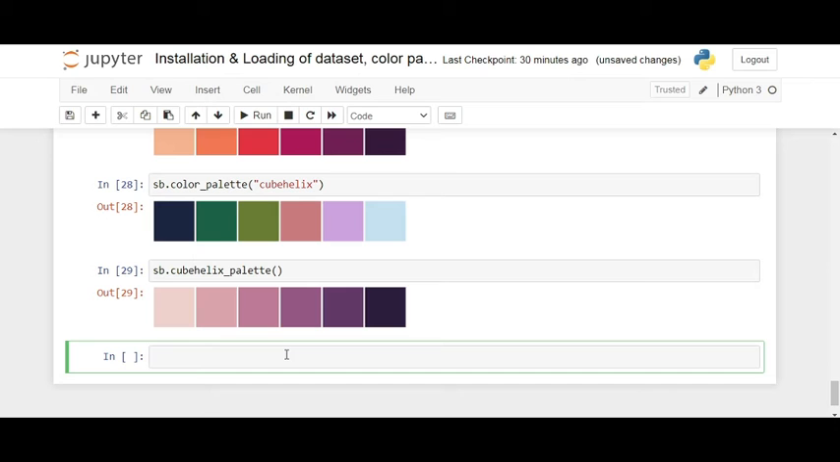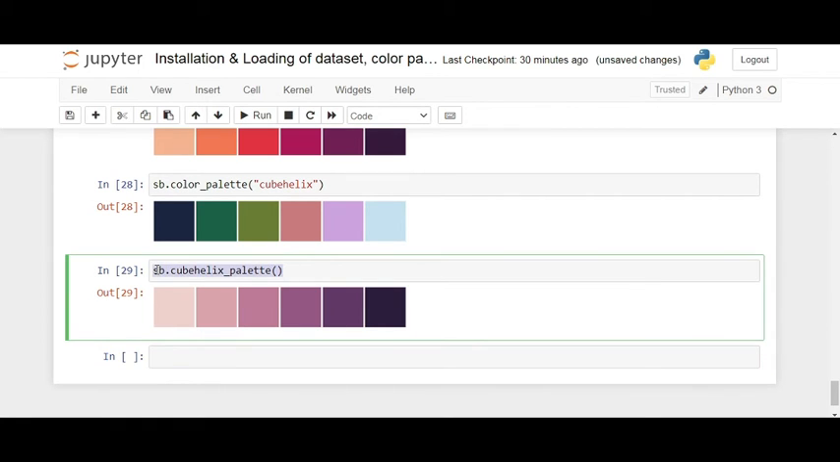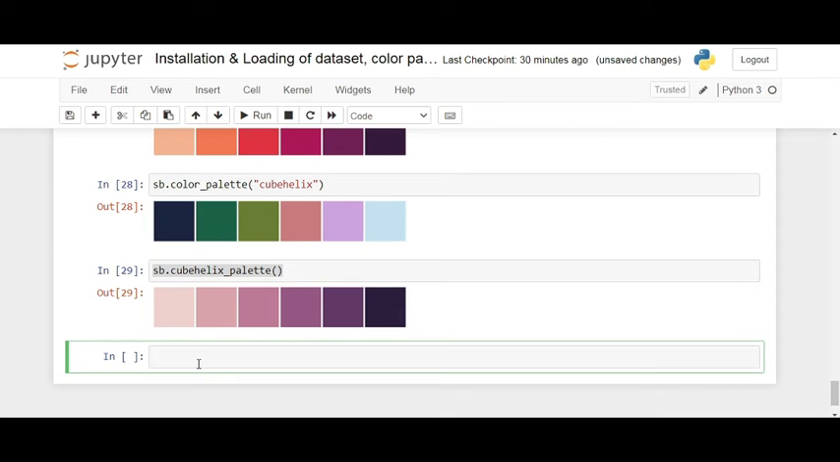and if I run it, see here the difference between both. When I'm using color palette and insert the cubehelix, the current color is different, and if I use the function cubehelix palette, this is going to show you. So these are the different ones. So let's start with another one. Let's see what is going to happen.